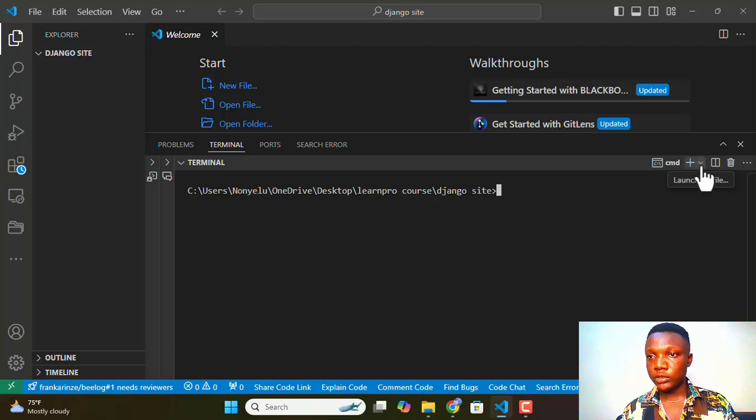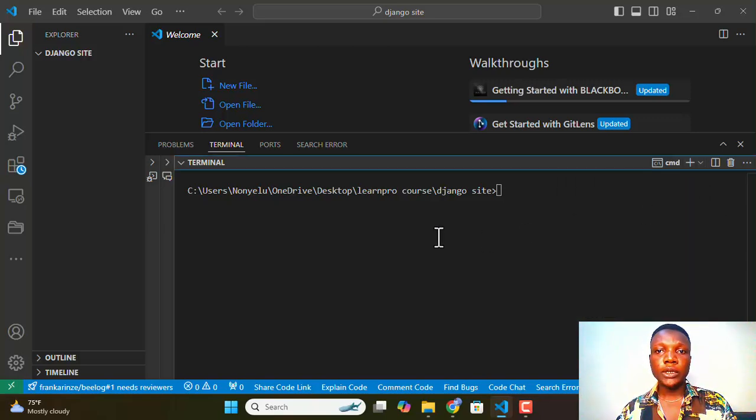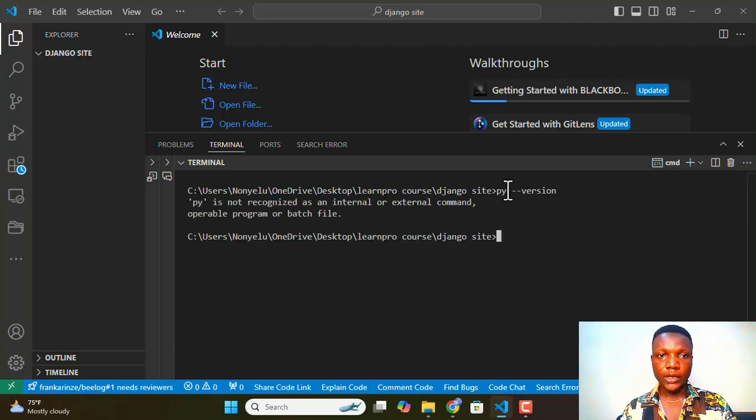Now I can also select other terminals to work with, but I've decided to use the command prompt. Now to test if I have Python on my system, I am going to type py --version and hit enter. You can see it says py is not recognized as an internal or external command.